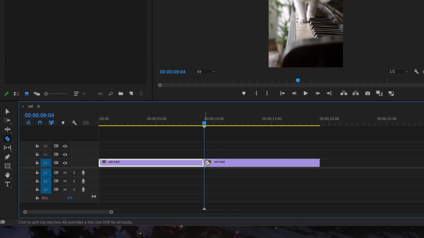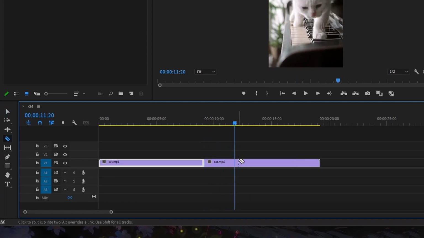Use the C key to quickly access the cut tool and cut out the part of your video. You can then right-click the individual clip and reverse the footage from here.